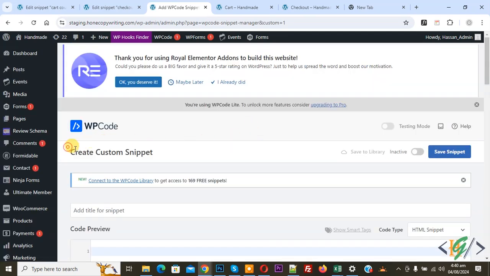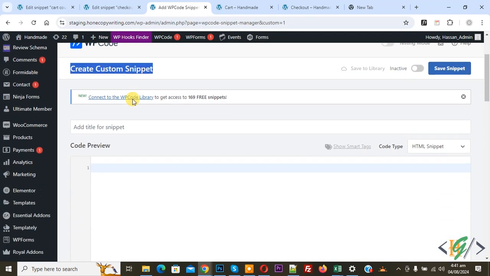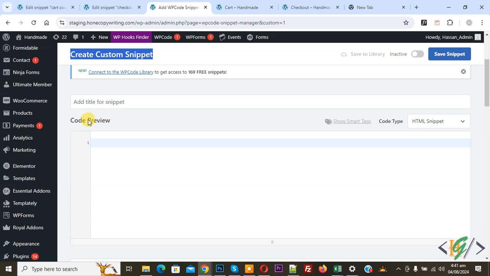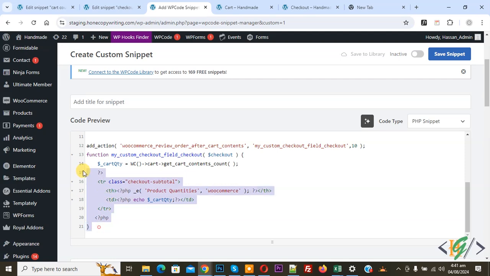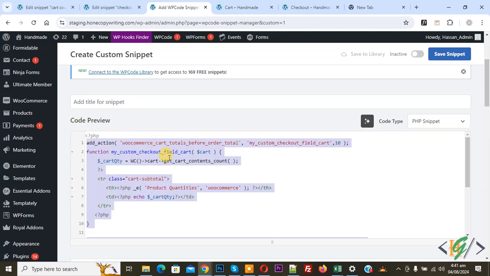Now create custom snippet section opens and then you can add title here. Then you see code preview. On right side you see code type drop down, select PHP snippet. Now we are going to paste code and you will find all code in video description or in comment section.